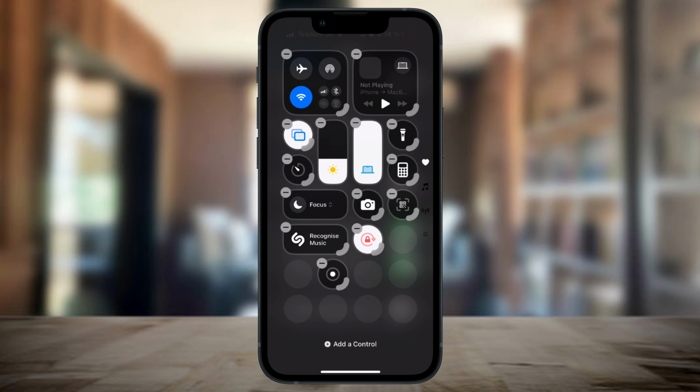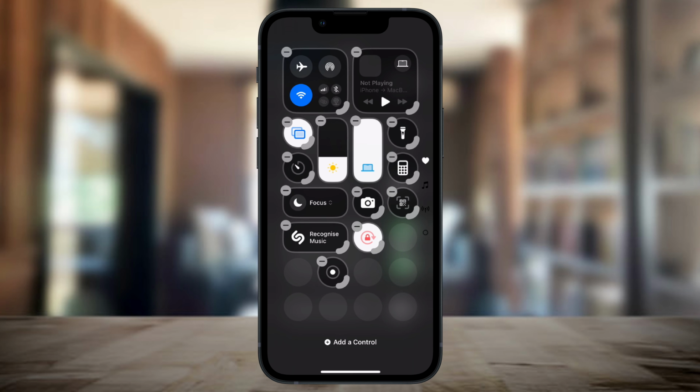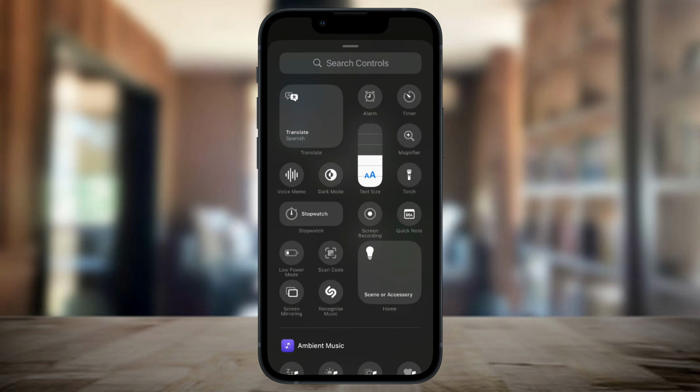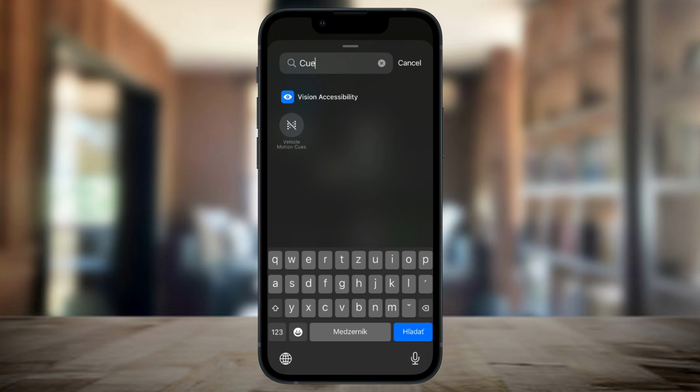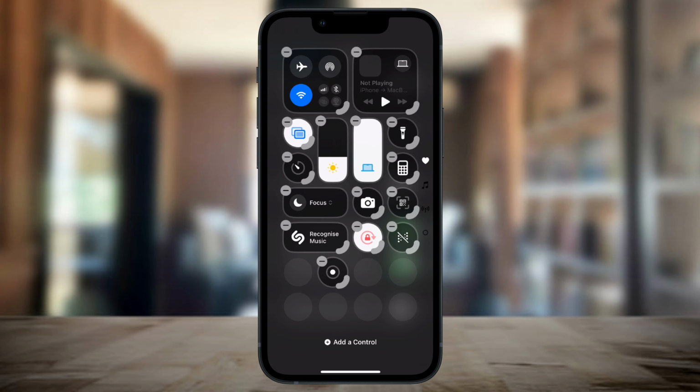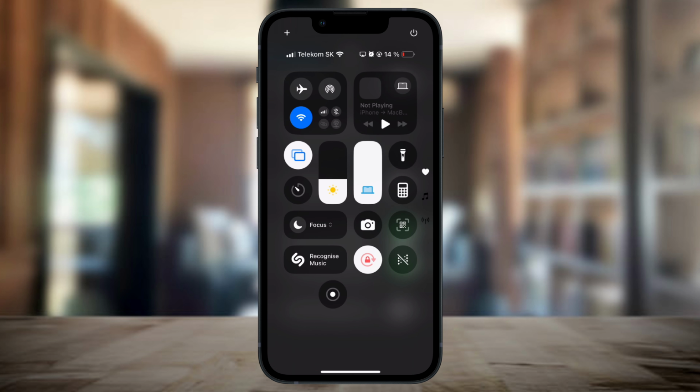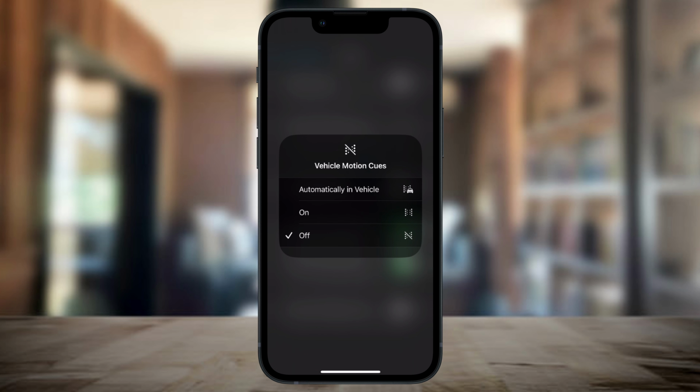So you can enable it here, or you can also just slide down to open your control center. Press and hold the empty space and add a control and search controls. Type here cues and find vehicle motion cues. And as you can see, the option is here. And if you click on this option, you can turn on or turn off vehicle motion cues in your control center.